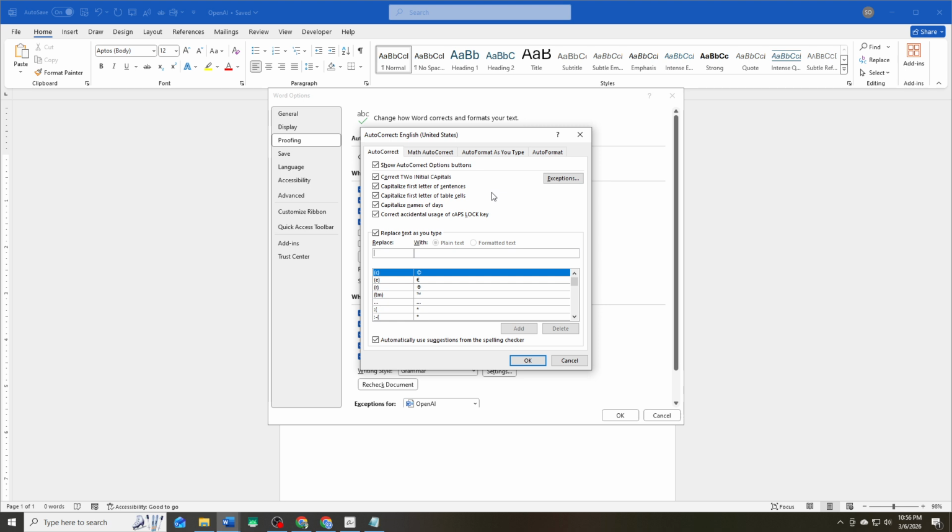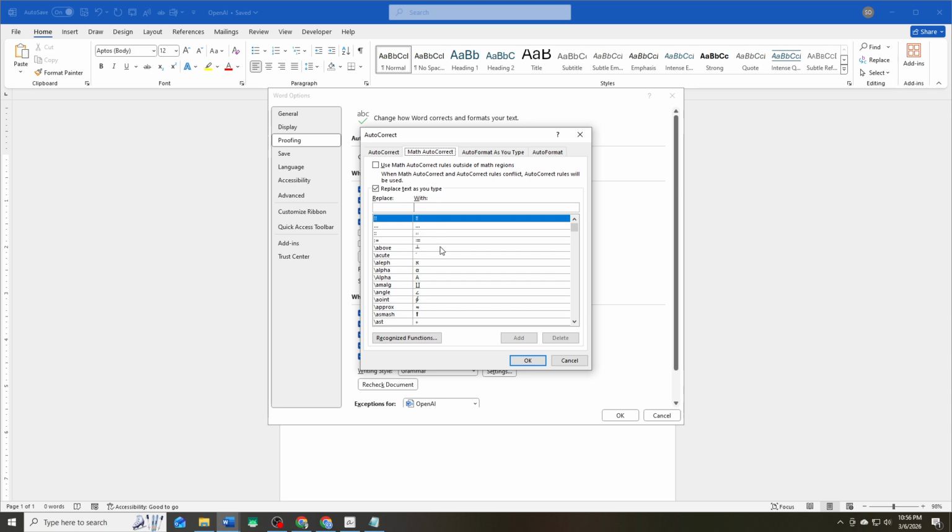Inside the Autocorrect window, navigate to the tab labeled Math Autocorrect. This section is where the shortcut magic happens. Here, you'll find a wide range of predefined shortcuts for mathematical and physics symbols. You can scroll through the list to discover the symbols you use most often, or search for a specific symbol if you have a particular one in mind. Each entry shows the text shortcut and the symbol it generates, making it easy to understand and implement.